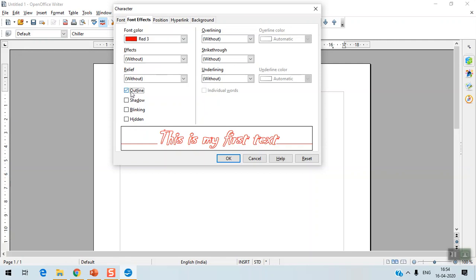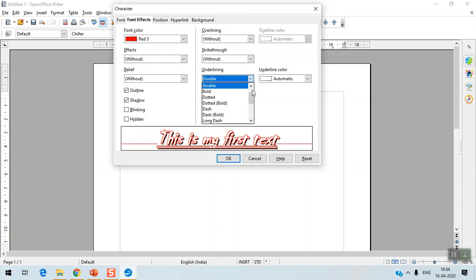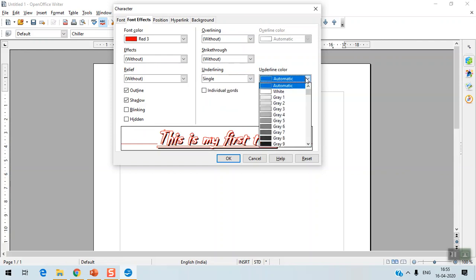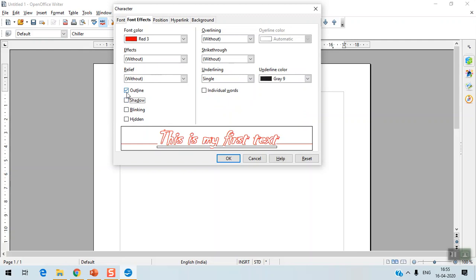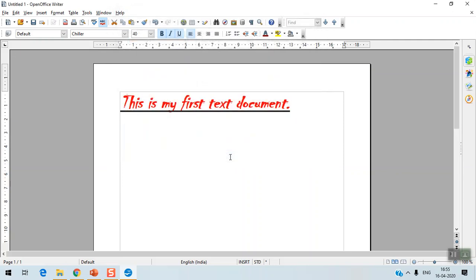We can have outline for this also, or we can give a shadow effect. We can have underline also, single lines, double lines. We can choose underline color also. Then apply, that is press OK, and this will be my new text with the different formats that I have chosen.